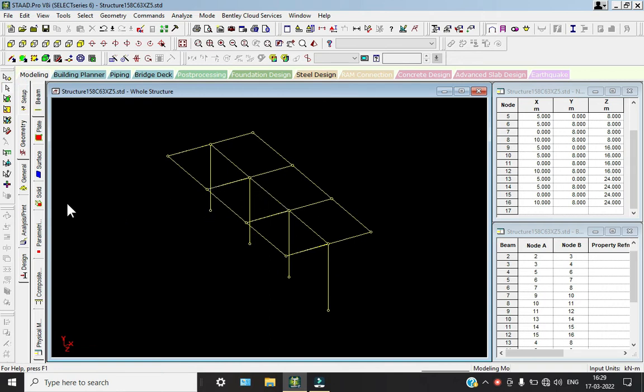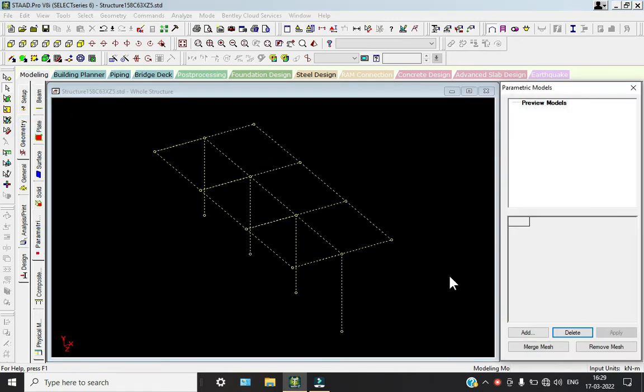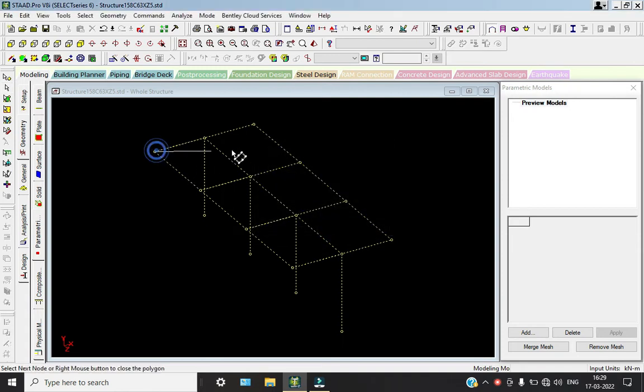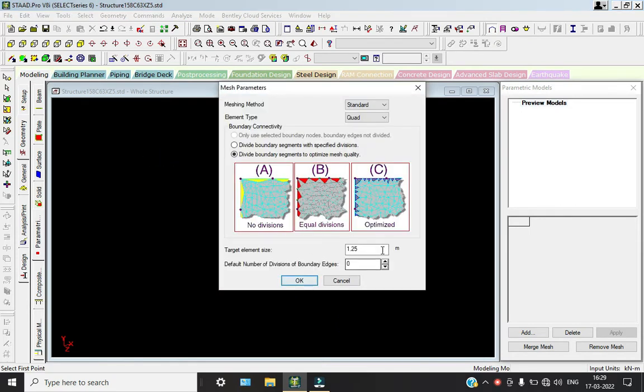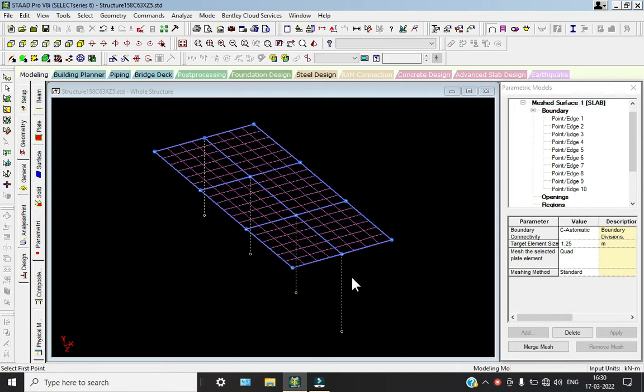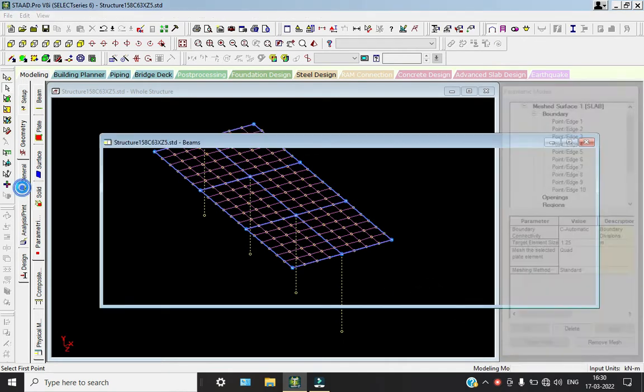Now we will go to our geometry, parametric, add, select this as slab and OK, and select over here and like this. No openings. Click on merge mesh, so the mesh will be created, right?